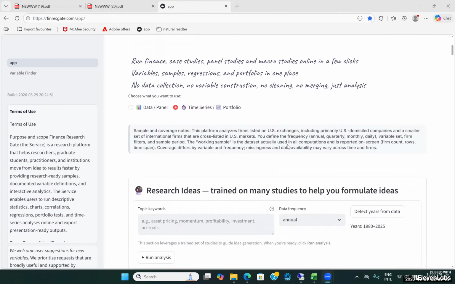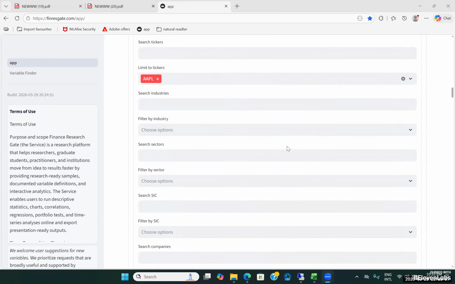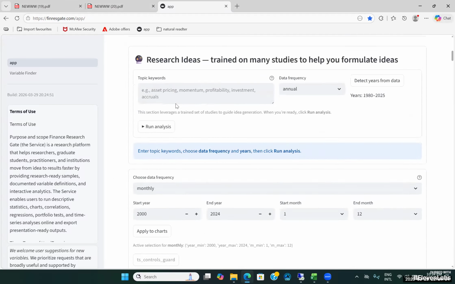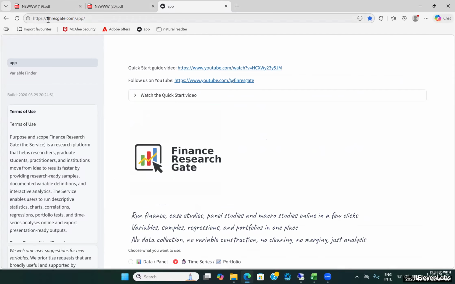Hello. We are going to discuss the situation today. We'll be discussing the binary model within the context of time series analysis, and as is our usual practice, we will be demonstrating how to apply this effectively using our dedicated online platform, the Finance Research Gate website.